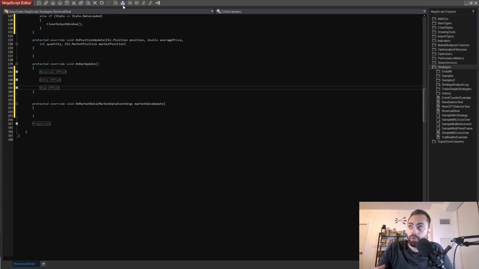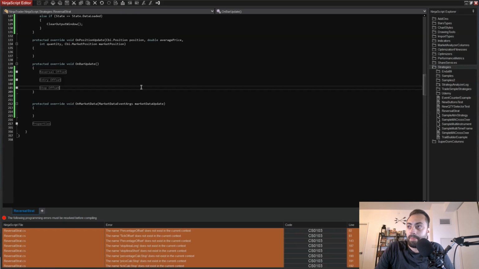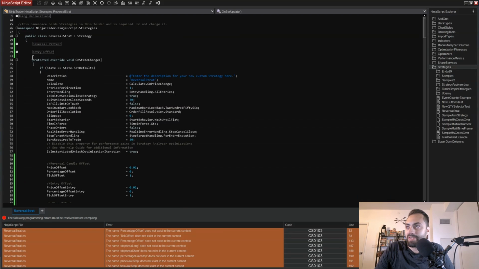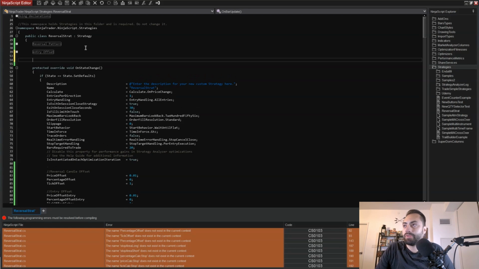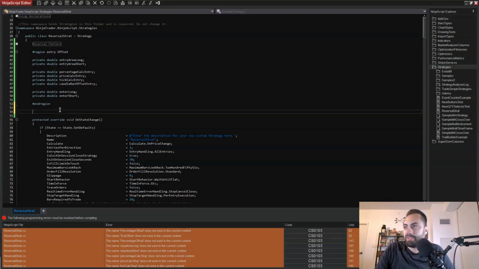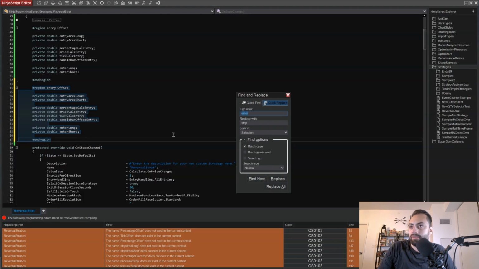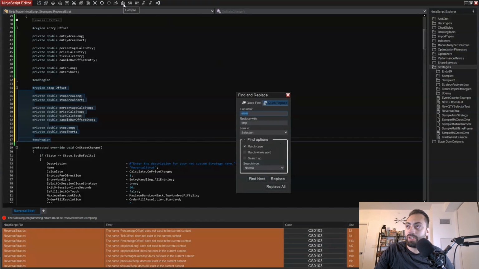Now from here, we're going to hit the compile button. And we get these errors because we have to set the private variables. So we'll copy, paste these. We highlight it, Control F, entry, and we're going to replace it with stop. Same with the capital. We're going to replace it with a capital and entry with stop. And now it should compile.